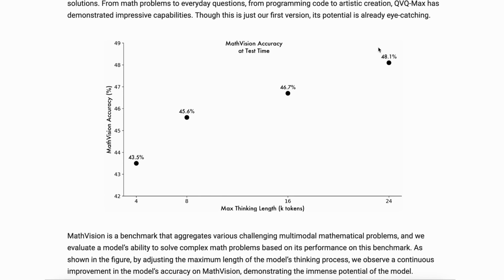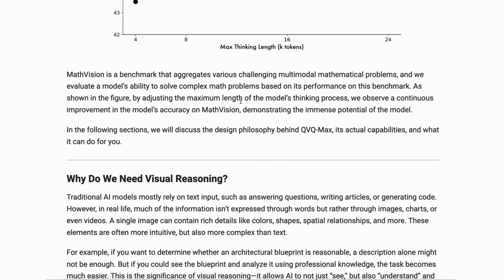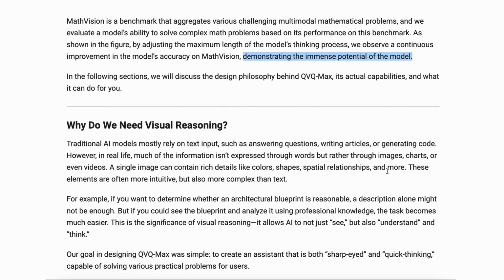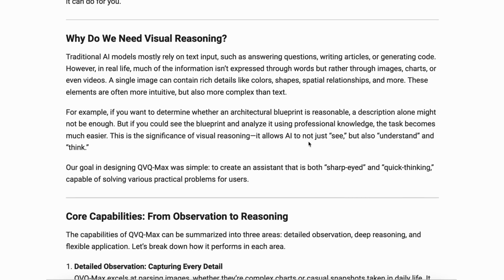It scores about 48.1% in math vision tasks, which is quite impressive. They say that as shown in their figures, by adjusting the maximum length of the model's thinking process, they observe a continuous improvement in the model's accuracy on math vision, demonstrating the immense potential of the model.